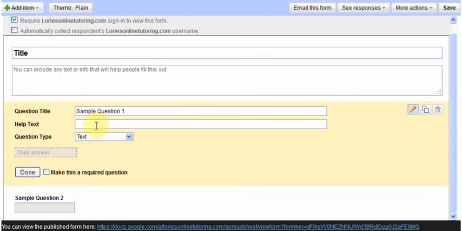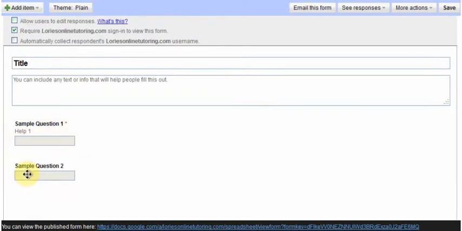I'm going to keep the sample question 1 because this is a sample form. I'm going to put help 1 to distinguish this from other help texts, and I'll leave it at text. And I'm also going to click on make this a required question, and you'll see when I click on done, there's a red asterisk next to that. That means it's required, and that will show up on the form itself.